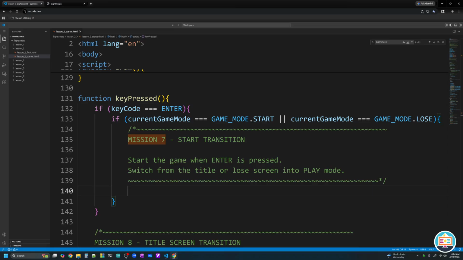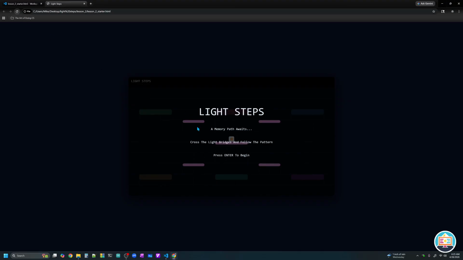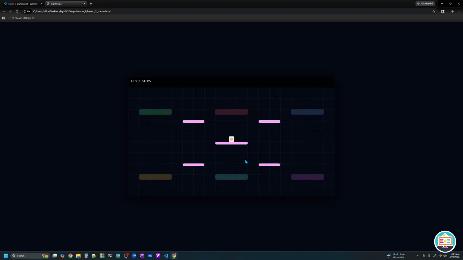So to do that, we're going to target that currentGameMode variable, tab for autocomplete, and we'll assign it a new value, gameMode.play. So our gameMode object's play property. Let's check it out. So I'm going to press enter to begin. Hey, I'm in the play state now. So this is pretty good.